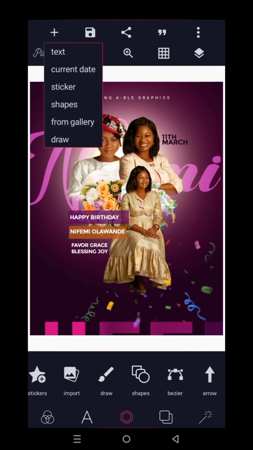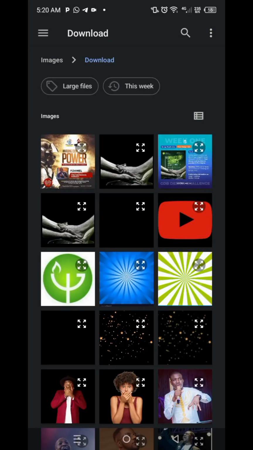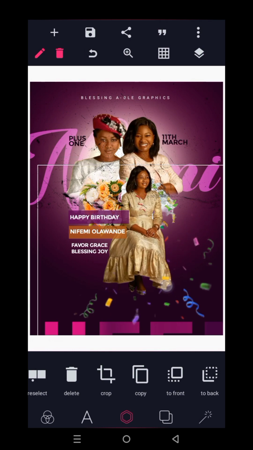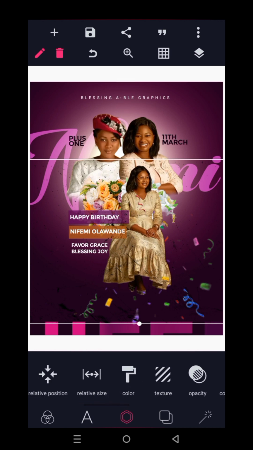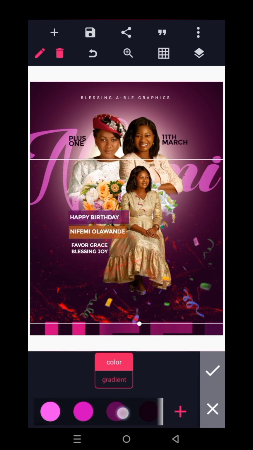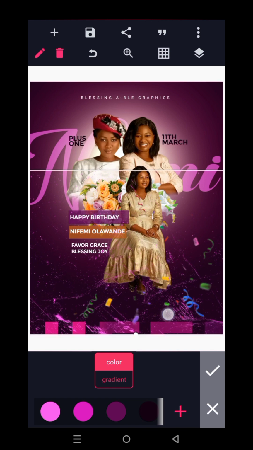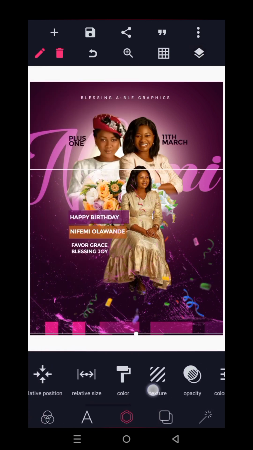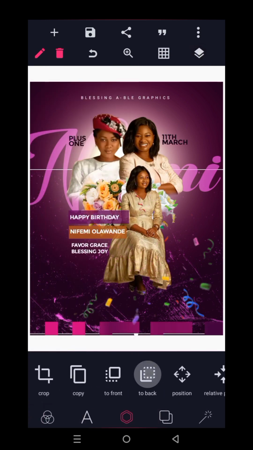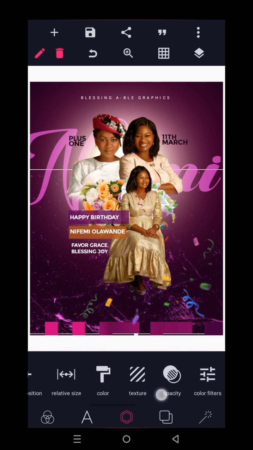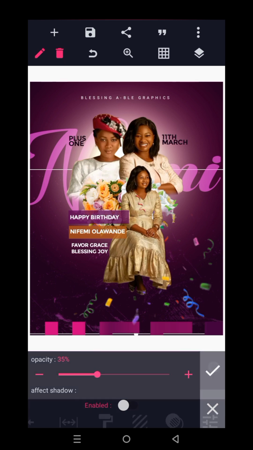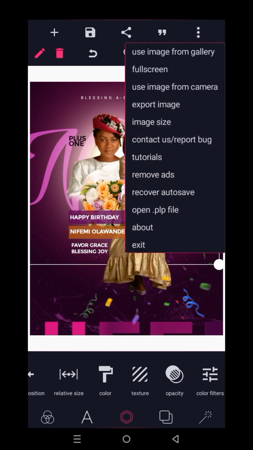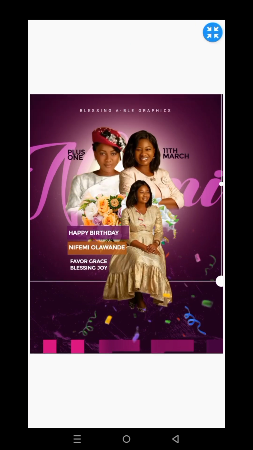Okay, let me just take this one in now. This one, just increase it like this and change the colors to something like this. So you achieve that, take it to the back. You can take this to the back like this and come to opacity, just opacity the thing like this to make it little noise. And see this is our work.